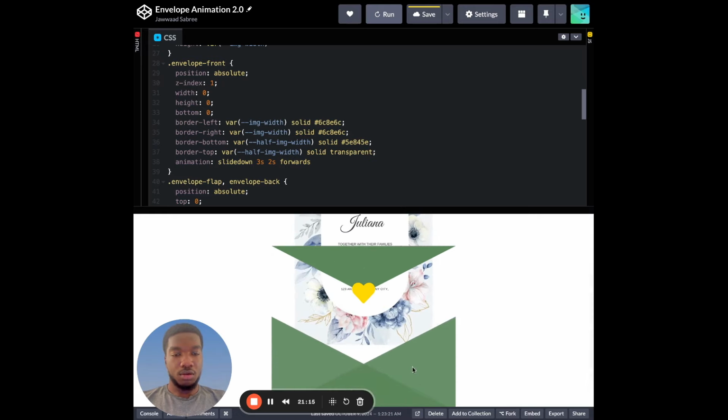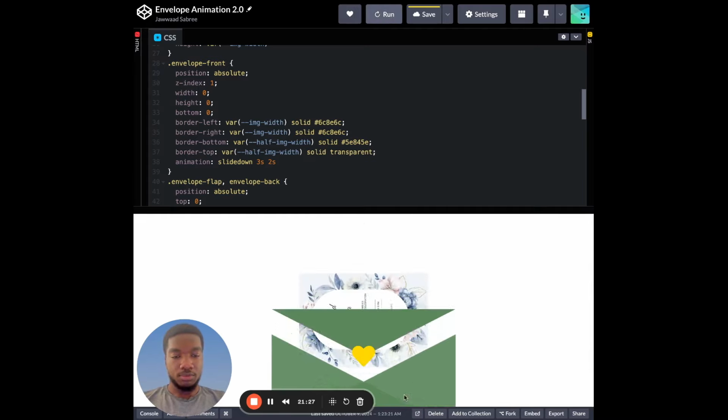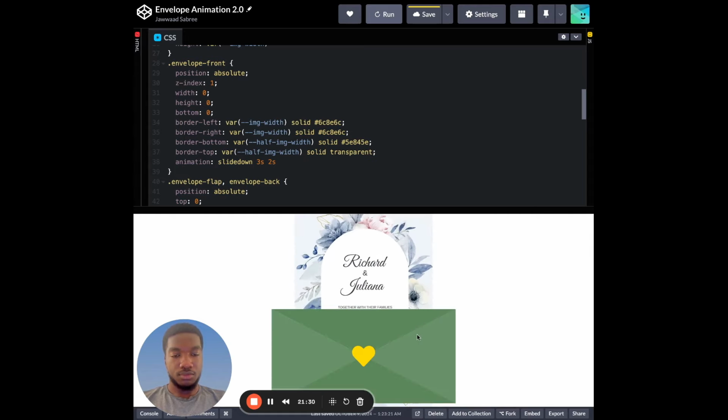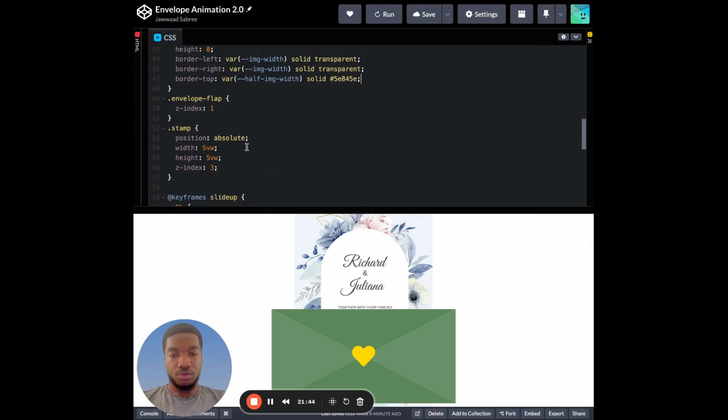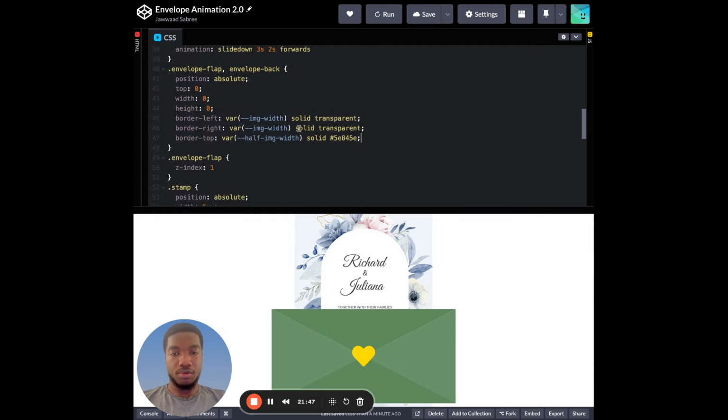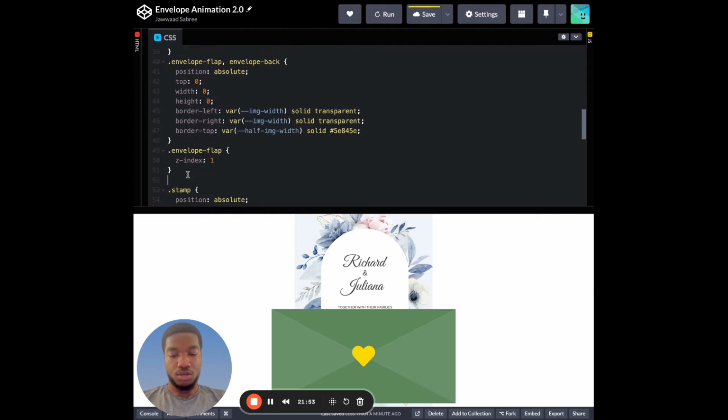And so we see that slide down. We don't see these slide down. We'll add that later. But just to understand what I mean when I say bounce back, if we move forwards, you see after the animation completes, it'll go back to its original spot. Like that. So we'll put forwards back. And then we'll add this same animation to the envelope flap and the envelope back. Or we'll just add it to the back because the flap is going to do something a little bit different. So let's just say dot envelope back.